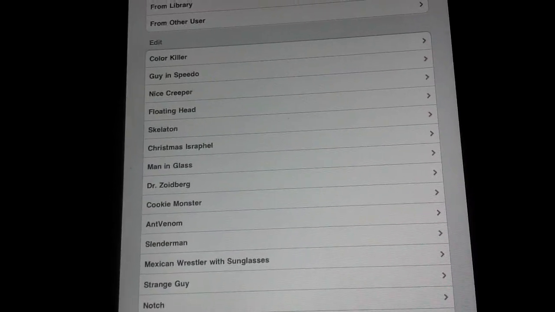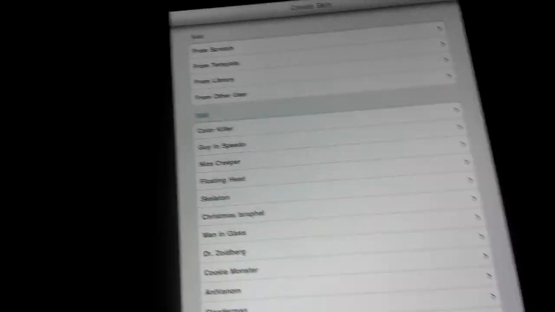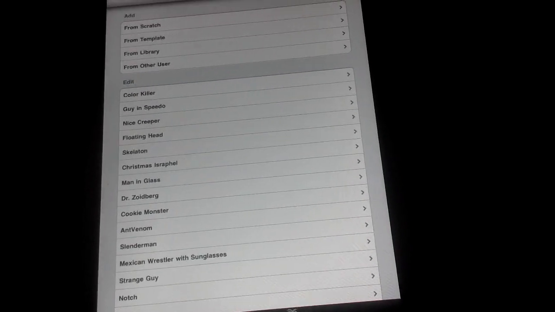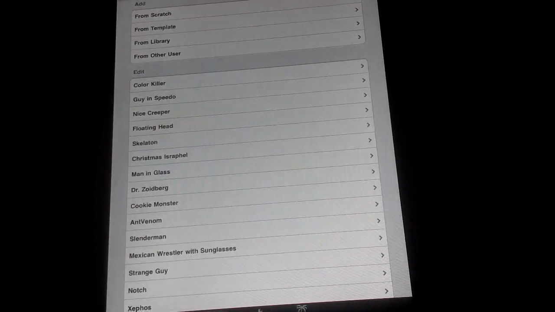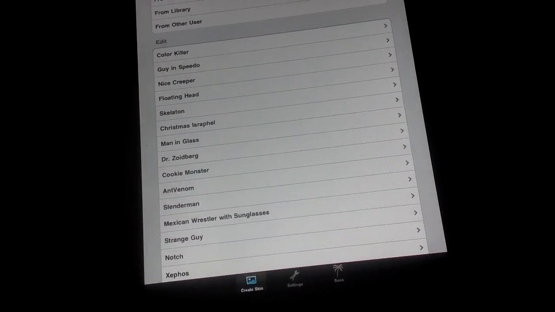So yeah, guys, that was the amazing app. I uploaded a skin just a second ago, so I don't know what's going on. It must be my connection to Wi-Fi. I don't know why it's not working right now. So download this app. I think it was like $2 or something like that. I can't remember.